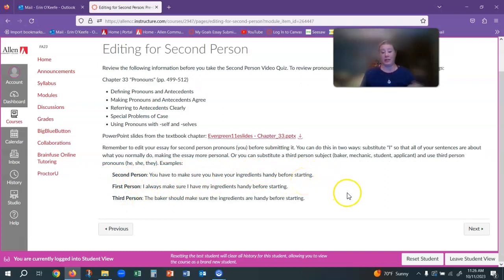So you can see this sentence shows you what it would look like in second person. You should have your ingredients handy before starting. Changing it to first person makes it personal to you. I always make sure I have my ingredients handy before starting. Or you can change it to third person, which would be an outside entity, if you will. So the baker should, or the person should, or something like that would also work. Most students just use first person because they have personal experience with this process, and so they can just use first person and it makes sense to them.